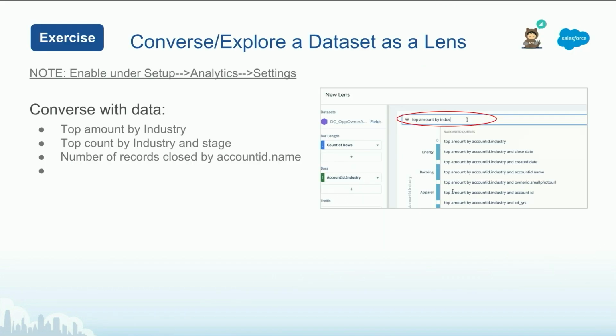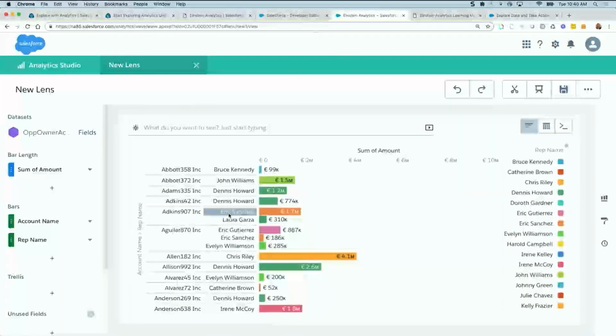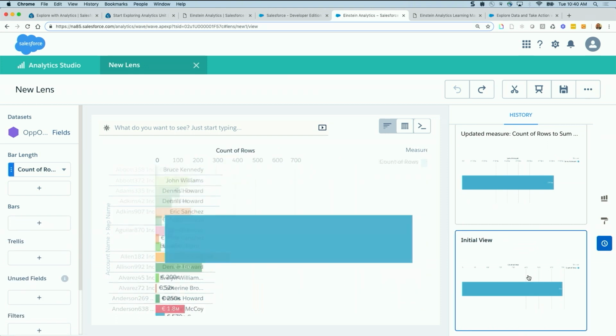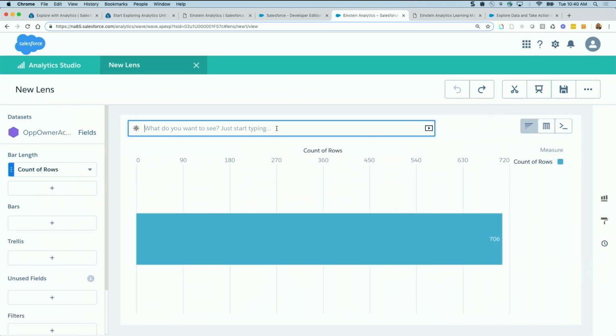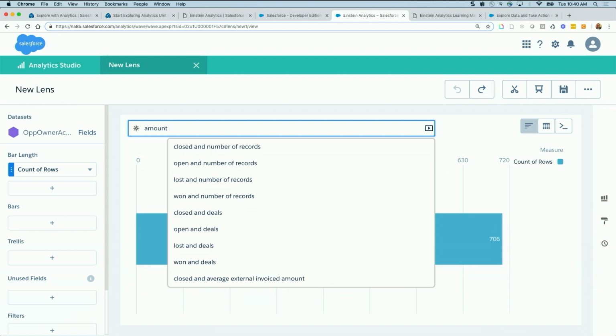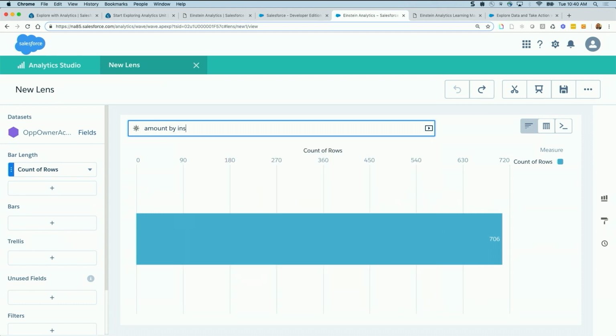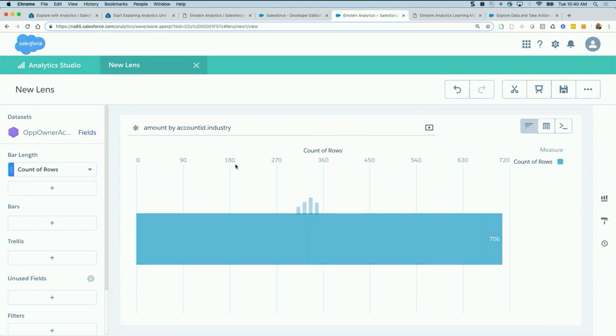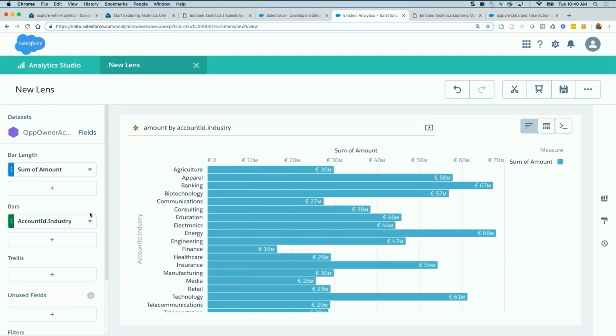Now the exercise, we're just going to type a few conversational queries or analytics, and we can do this with the product because we enabled this under analytics settings to enable conversational analytics. So let's go and ask a few questions. I am going to reset this all the way back to the original query. And let's say amount. So one way to understand this, you want to put the measure or the metric first, amount by industry, for example. Let's click on amount by account industry. And there you go, I'm getting sum of amount by industry.